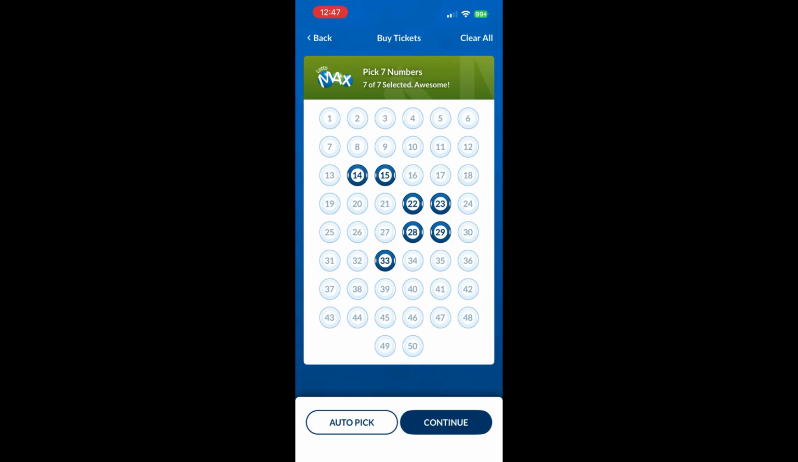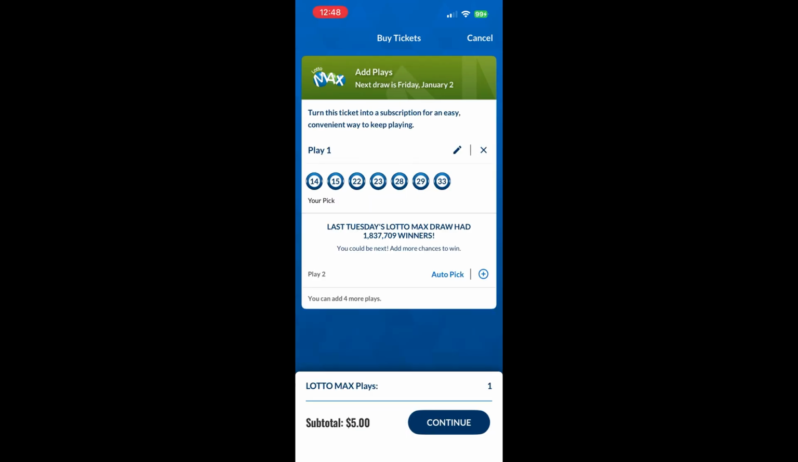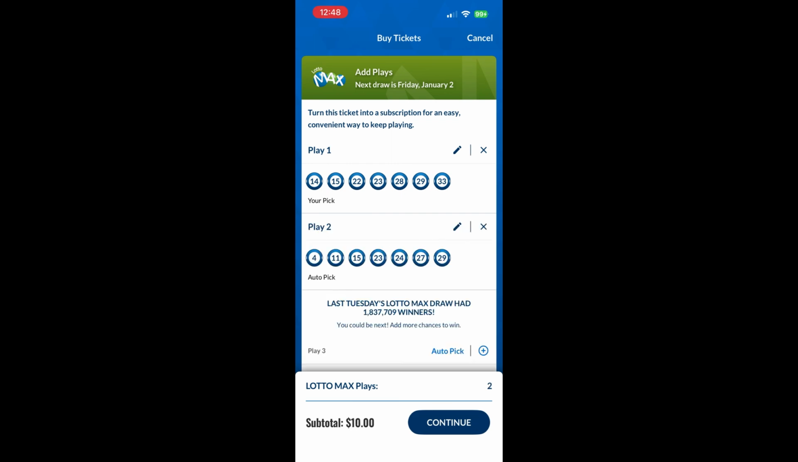So once you have selected the number and continue, you come to this screen and you can keep adding multiple plays. So this is for play 1. Each time you pick up, you will get to see the subtotal. So right now it shows $5 ticket. When you go for play 2, say I'm clicking on auto pick, you see this gets added and the subtotal increases to $10. Okay. So you can keep adding like this.